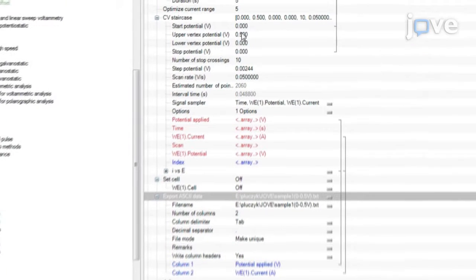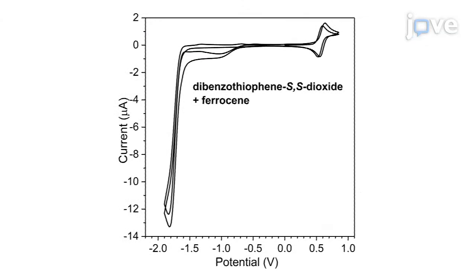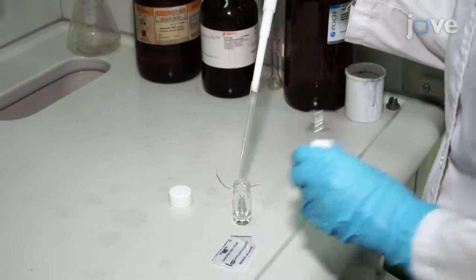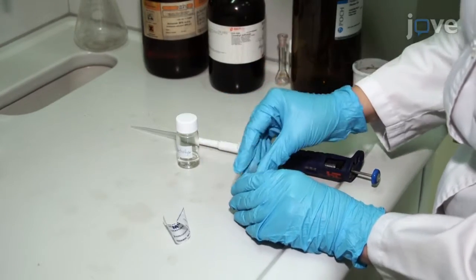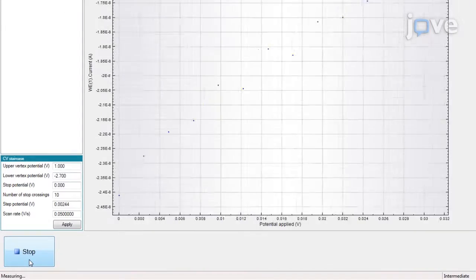Then, increase the upper vertex potential by 0.1 volt for an oxidation analysis, or decrease the lower vertex potential by 0.1 volt for a reduction analysis, and run the scan again. Repeat this process until the full peak of interest is observed. If successive scans have shifted potentials, clean the reference electrode. Let it soak in the electrolyte solution for 1 hour, and then repeat the measurement.